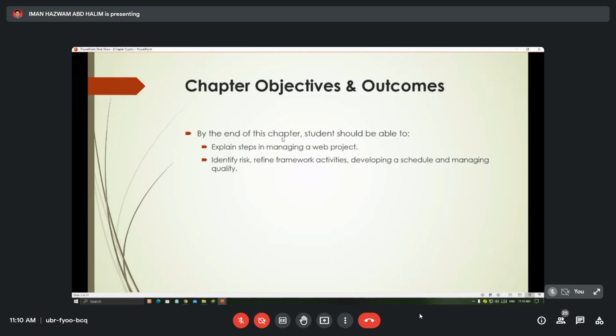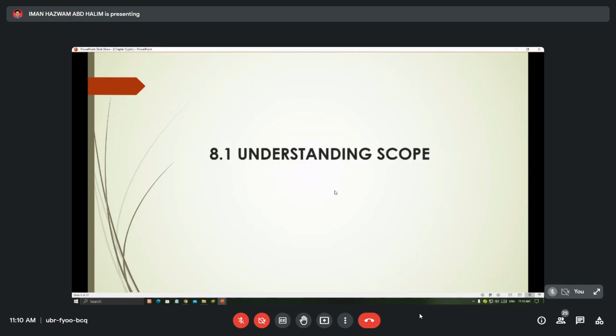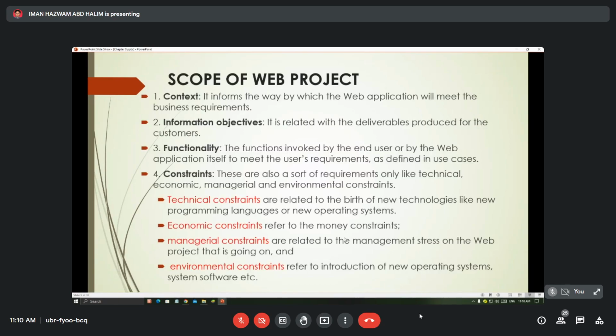Okay, so by the end of the chapter, you should be able to explain steps in managing a web project, and then you should also know how to identify risks, refine framework activities, developing a schedule, okay, task schedule, and managing the quality of the project. Okay, so first topic is about understanding the scope.